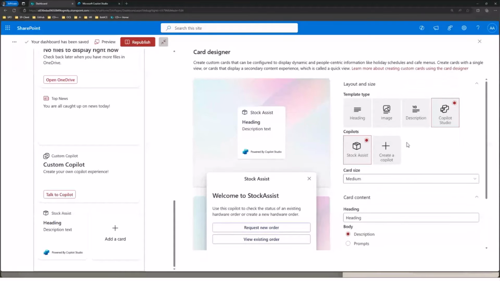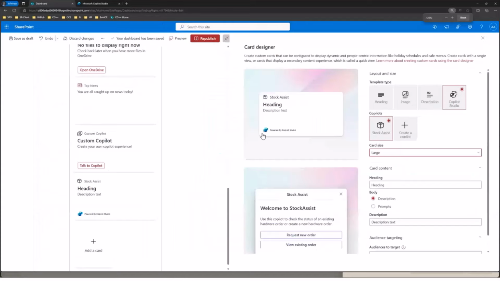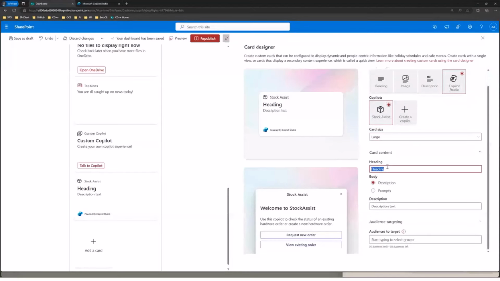Anyway, so you can see here that now we've got a stock assist bot. We can come in and configure some properties on this card. I'm going to zoom out just a little bit. There we go. We can configure properties on this card. You can make it look however you want. So in this case, we may want to say check our inventory levels.